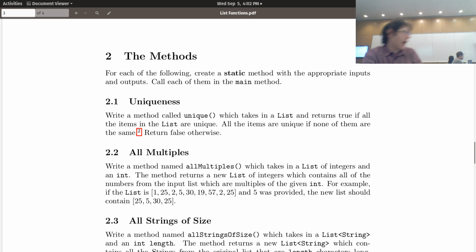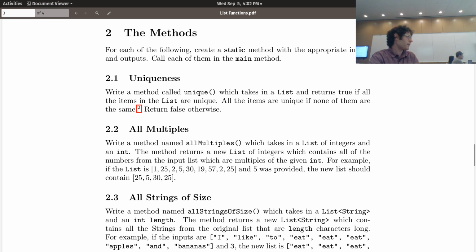Here there are 6 problems. Each problem is worth 15 points. They're all worth the same, even though some are harder than others. No problem there. And you'll want to create a method for each of them.